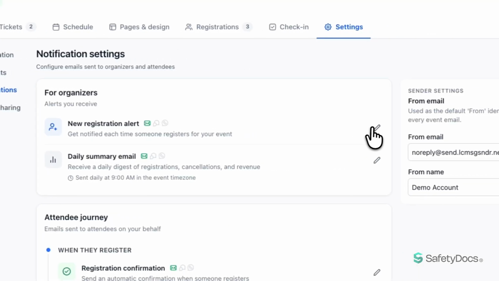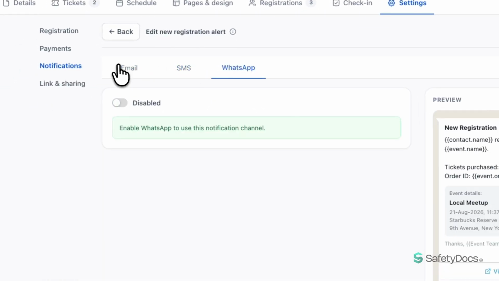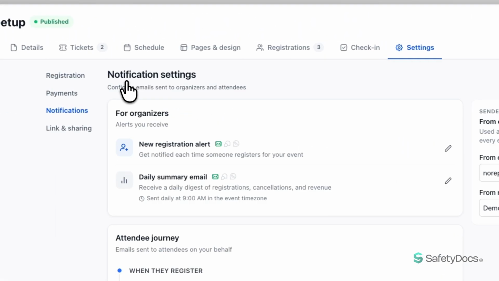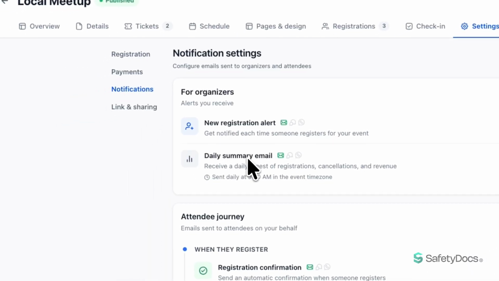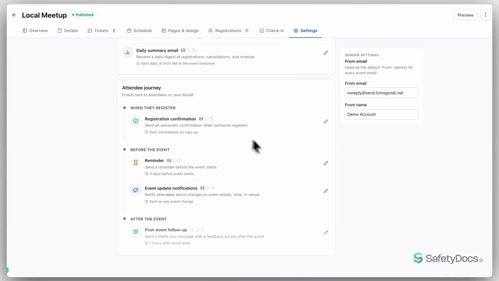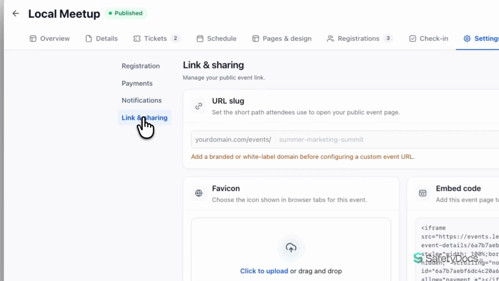Underneath notifications, you can click in and edit each one of these email, SMS, and WhatsApp and choose whether or not they're enabled or disabled. Once you edit them, click on Save. You can choose a daily summary email as well. There's attendee journey emails that are available here with text message and WhatsApp available too. You can then choose the from email and from name.